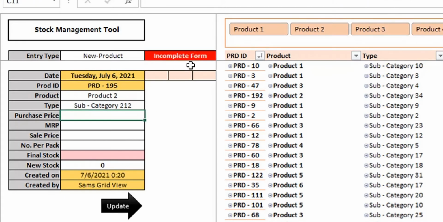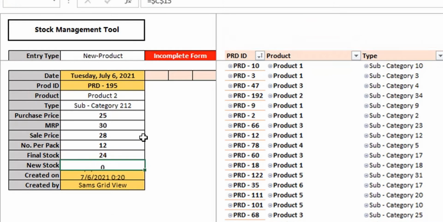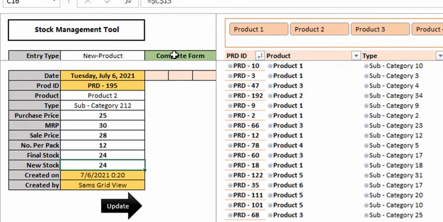Here we're going to define a new subcategory for it, something like 212. So the status has been changed to incomplete form. Let's complete the form now. 25, 30 is going to be my MRP, and 28 is going to be my sales price. The number of packs, let it be 12, and how much product I'm going to procure, let it be something like 24.